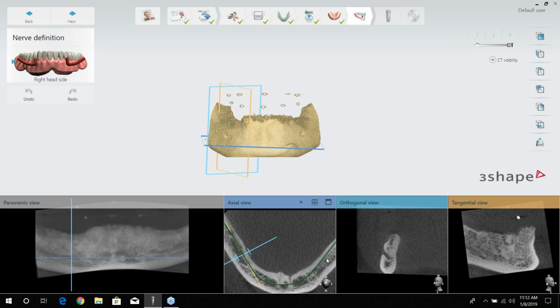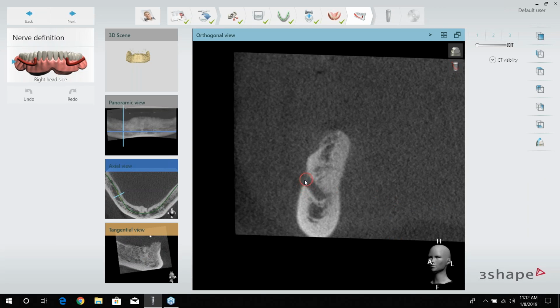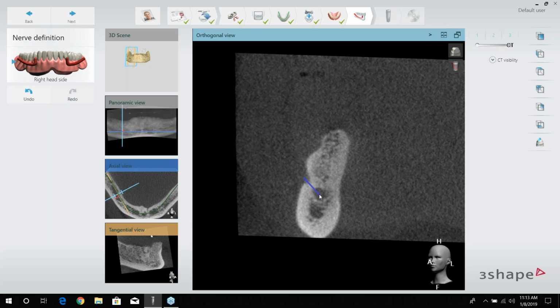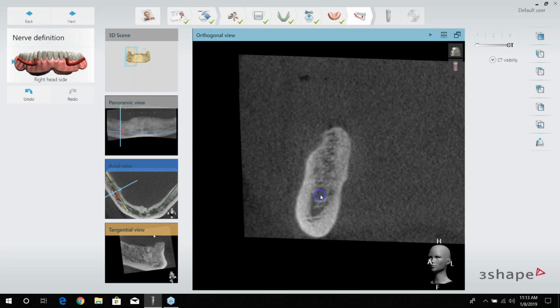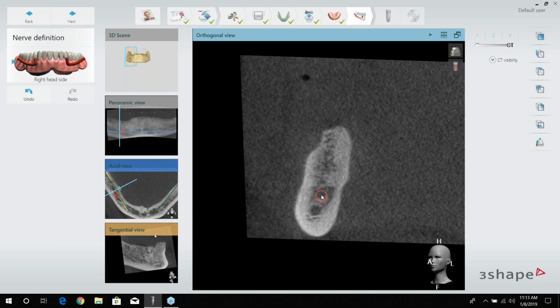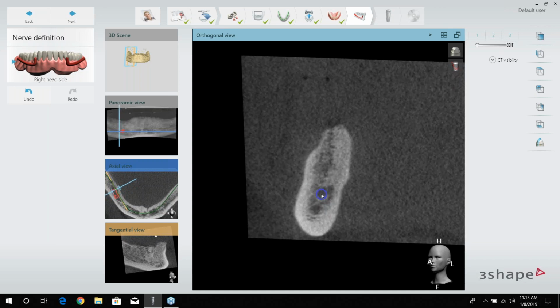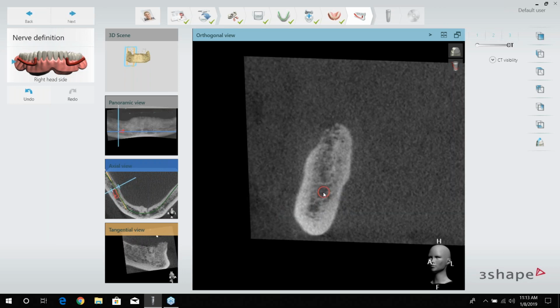So there we found it in the orthogonal view. You can see it right here. And I'm going to maximize this orthogonal view. Two clicks to map the exit of the nerve. And then if we hold control and scroll the mouse wheel, we will be scrolling through that view and continually clicking to map the nerve canal. And you can see if you look at the other views that they're mapping in that view as well.